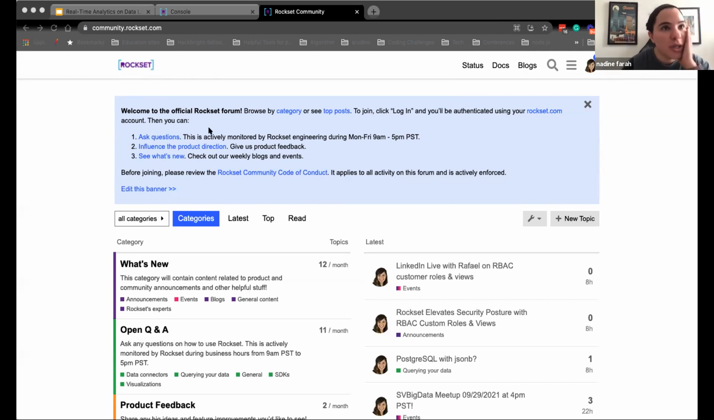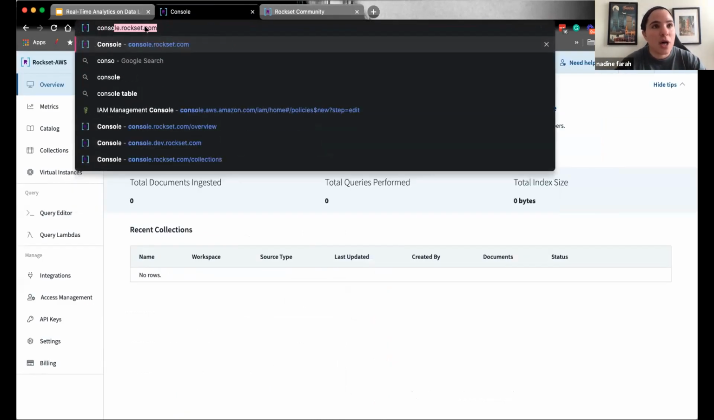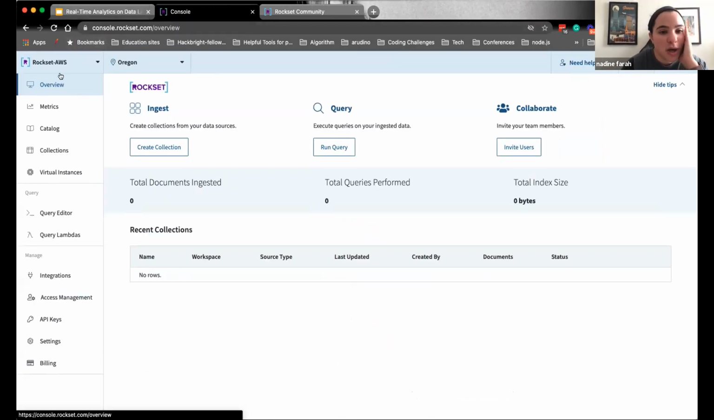So when you sign in and everything, I want you to go to console.rockset.com and you'll see the console that looks something like this. If you're here, just show me an emoji or something so I know that you guys are there.